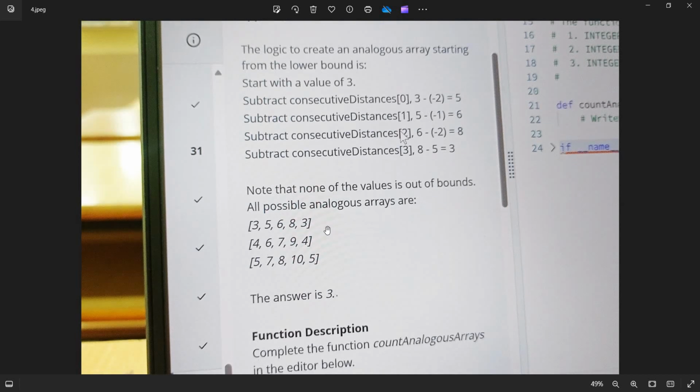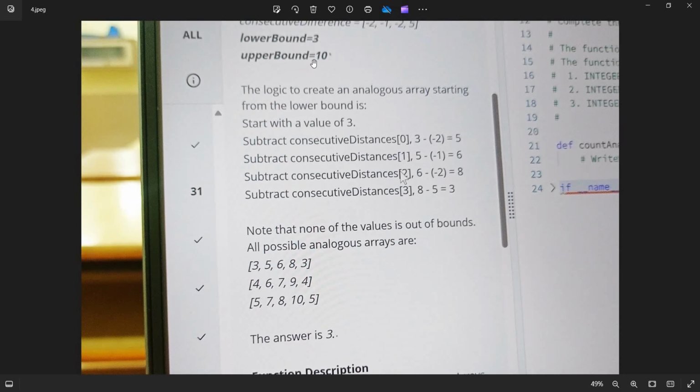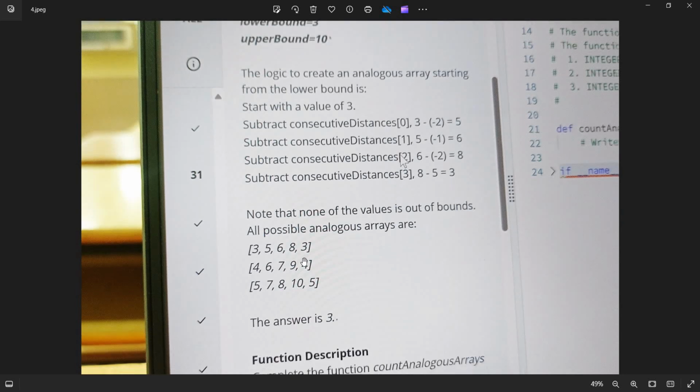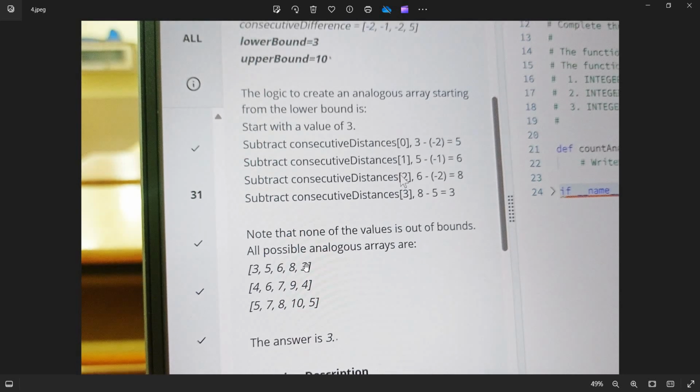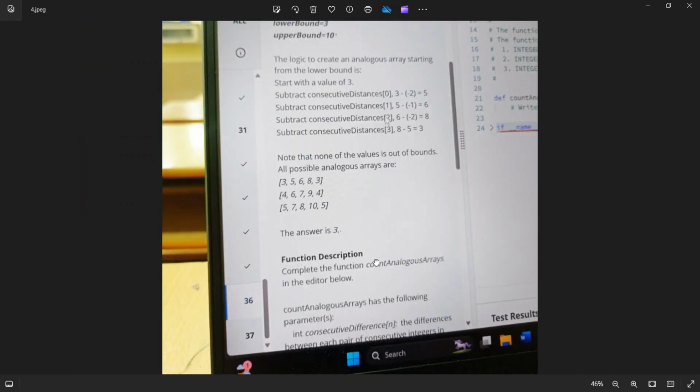All possible analogous arrays are 3 5 6 8 5, 4 6 7 9 6... rather, 3 5 6 8 3, 4 6 7 9 4, and 5 7 8 10 5. So when you write this analogous array, we need to make sure that the values are in the range of 3 and 10. Here, you can see all the values are between 3 and 10, and equal to. Okay, so now complete the function description.